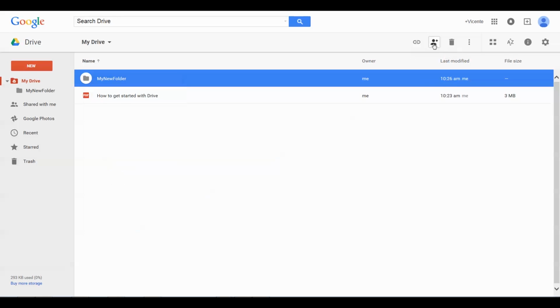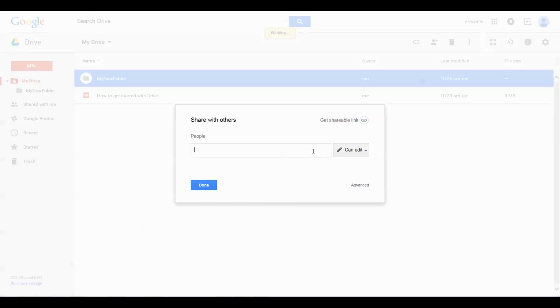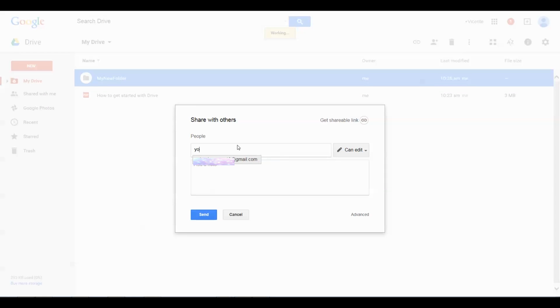If you are already connected with people or have people in your contacts, you can type their name here and select from the list that appears. Otherwise, you'll need to know their Gmail address. By clicking on the down arrow here, you can control whether the user can edit or only view the file or folder.